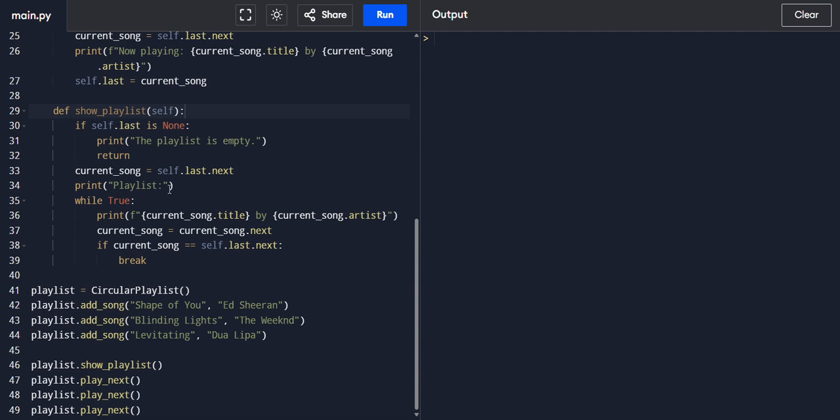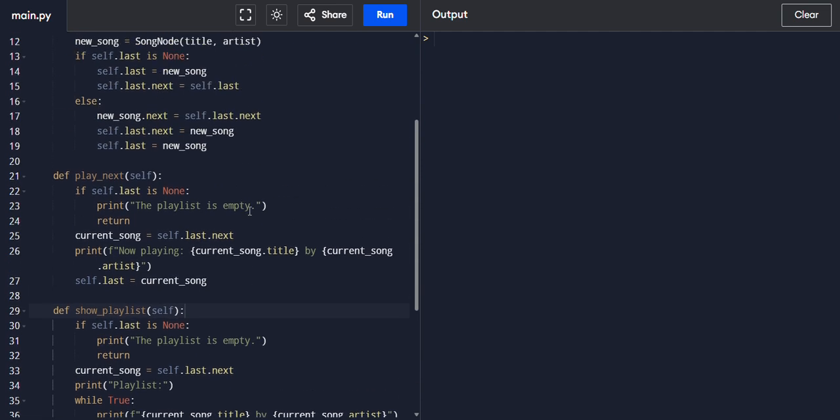This program shows our circular linked list allows us to add songs efficiently, display them, play the next song in order, and loop endlessly through the playlist.